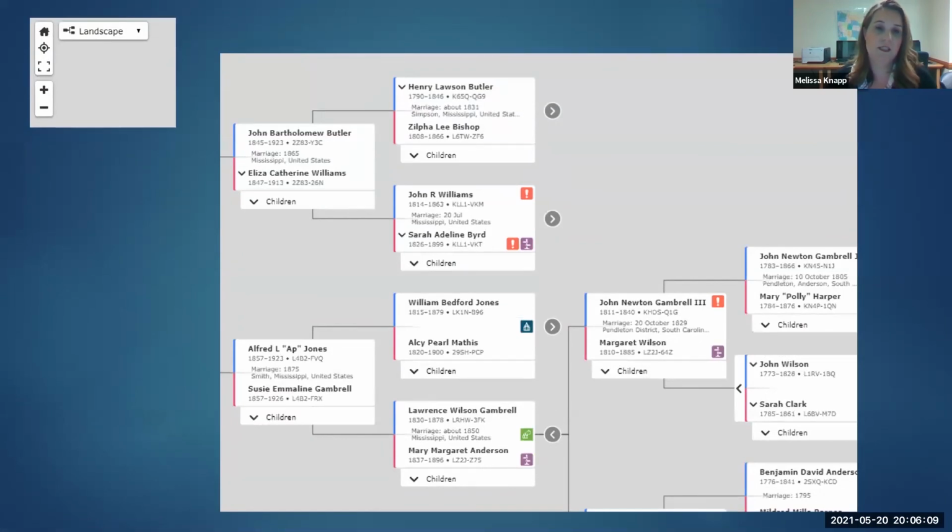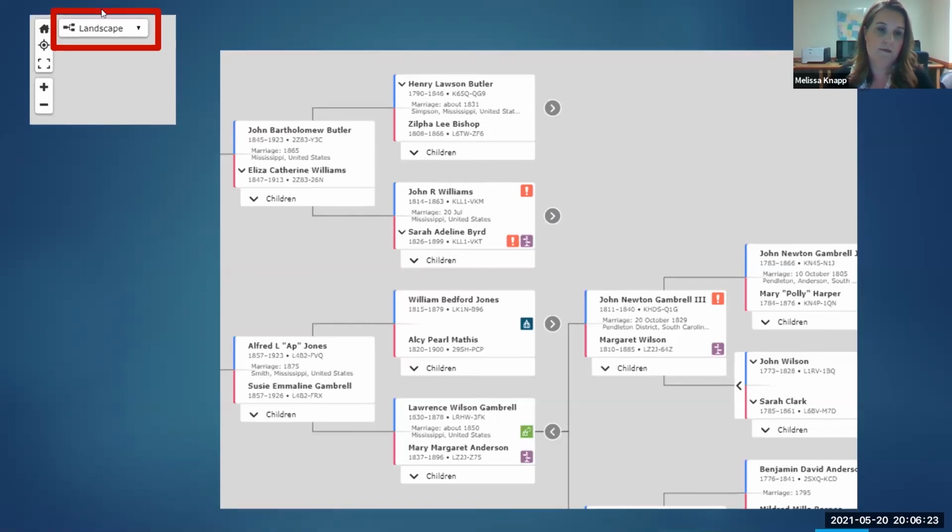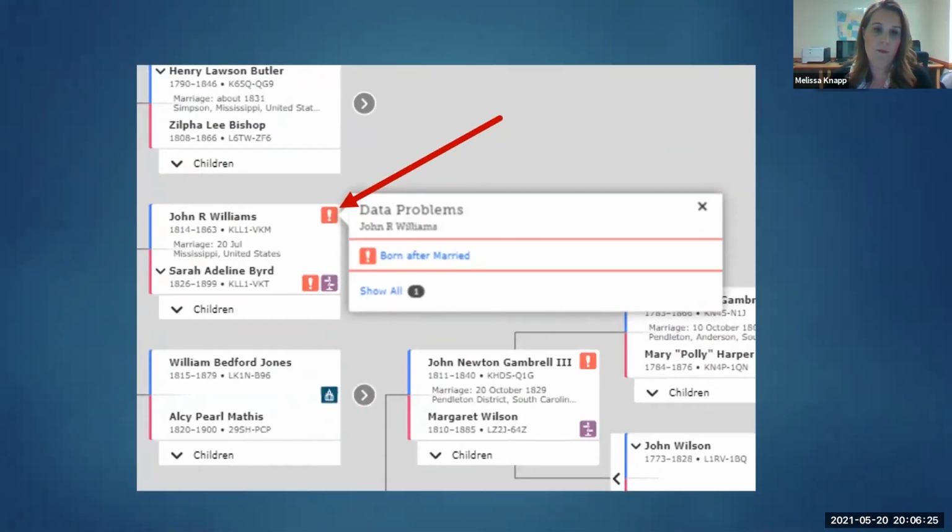Another way is by using the landscape view in the family tree and just going through. So you can see how, just going through, I see these red errors. And this is where at the top left-hand corner, you can always change the view of the tree. But when I'm in there, I can just click on these little red exclamation points and it will tell me what the problem is. Now, if I don't know how to fix someone who it says was born after they were married, if I'm not ready for that, then just skip over that one, go to one that you're more comfortable with.